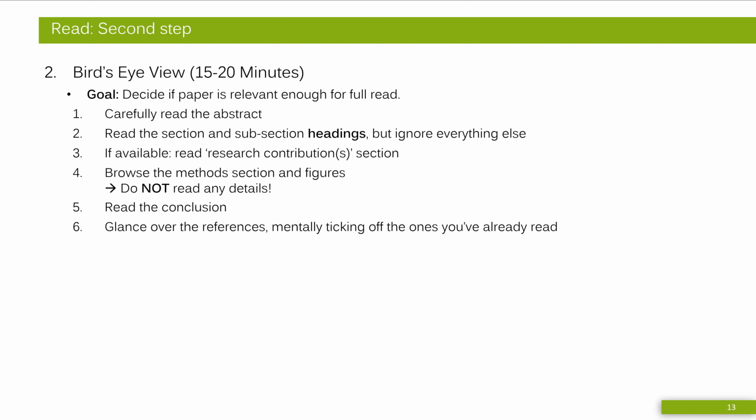Then you skim through the paper and only read the section and subsection headings to get an idea of the structure of the paper. Does it follow this typical structure, or is there something different? If there is something different, there's typically a good reason for it. So read just the headings, nothing else, just the headings. If there is a section that says something about specific research contributions, then it's worth browsing over it. Still not reading in detail, but just taking a quick look to get an idea of how they analyzed the problem and what their research contributions are.